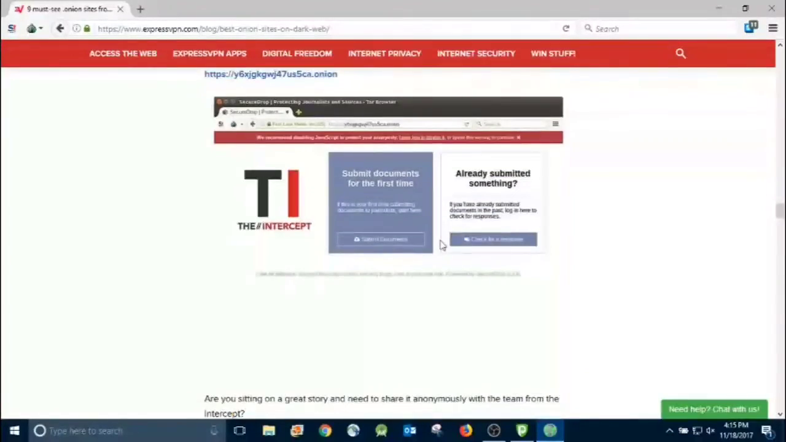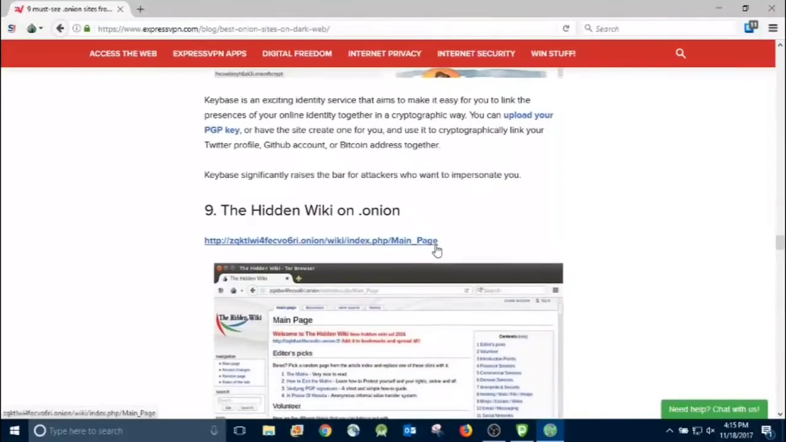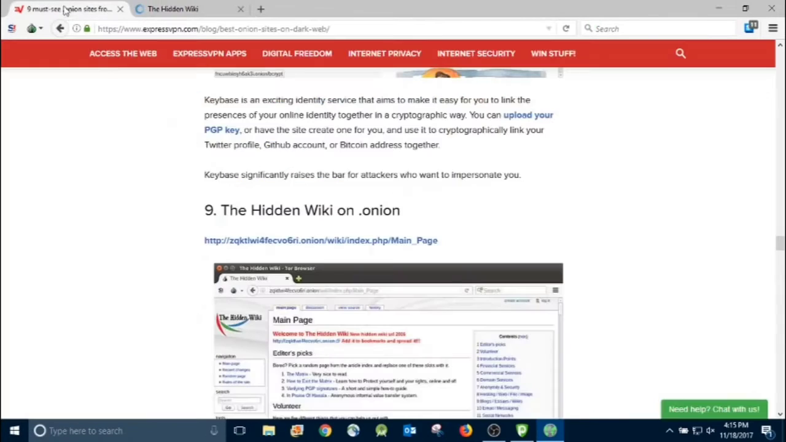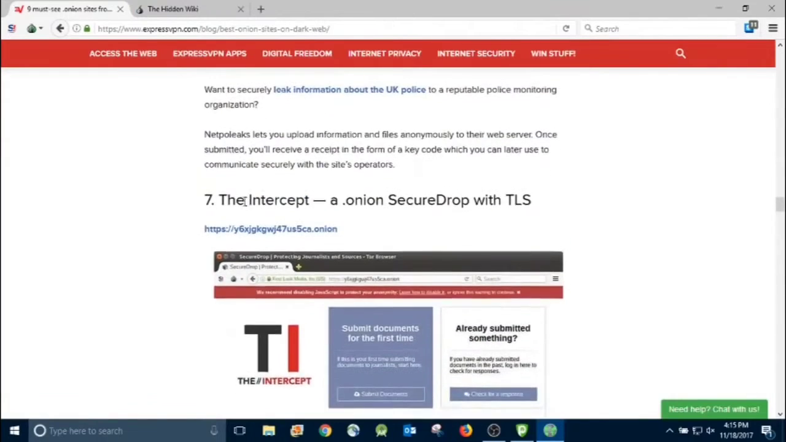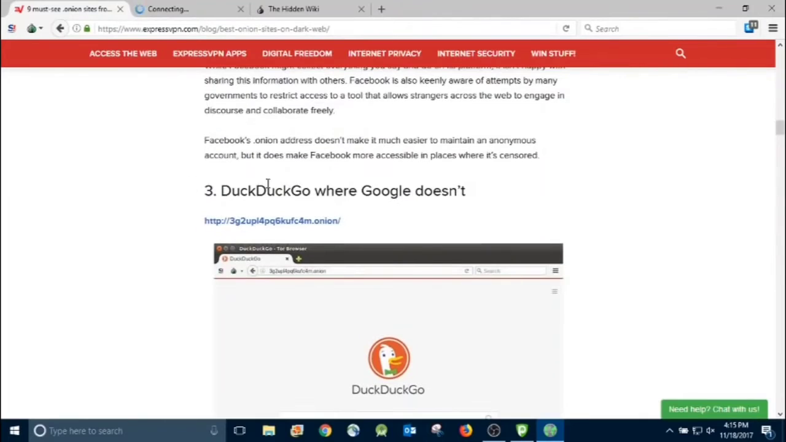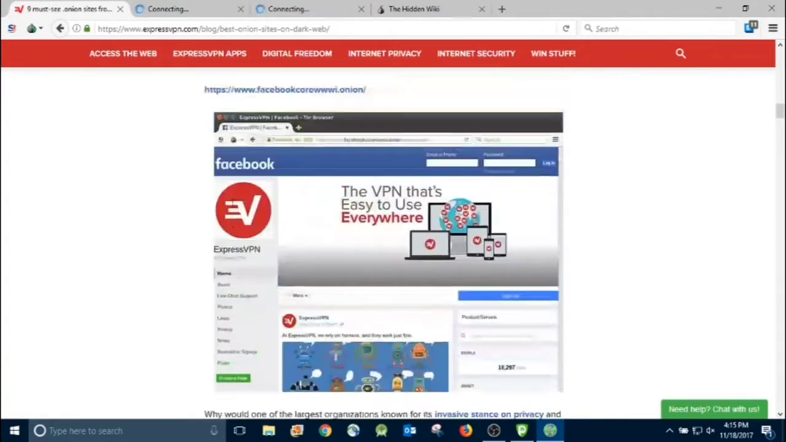And as we scroll down, you can see we've got quite a few here on the must-sees, and there's a lot more out there, but here's the hidden wiki. Let's go ahead and click this one. Now the hidden wiki is going to have a lot of links to a lot of different sites, and there's a lot of stuff that you probably don't want to see. And while that's loading up, we'll go ahead and click a couple others. We'll do blockchain. And let's go to the DuckDuckGo, which has the .onion handle. And then we'll do the Facebook.